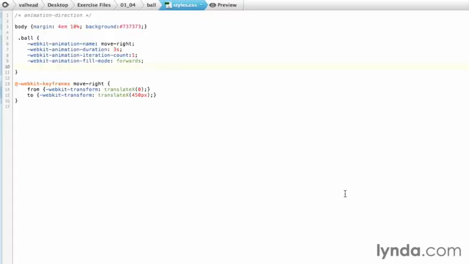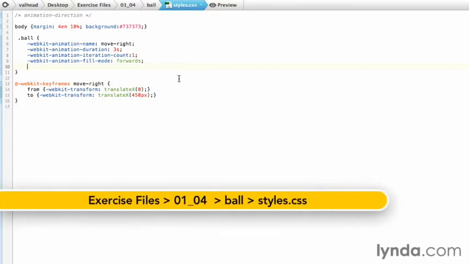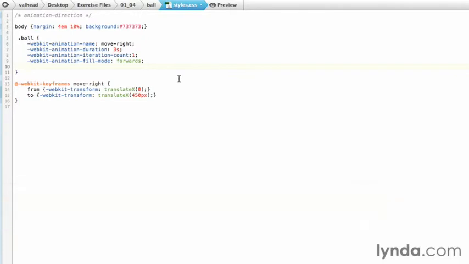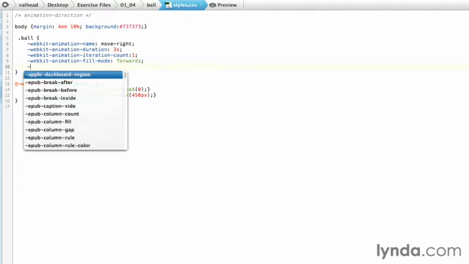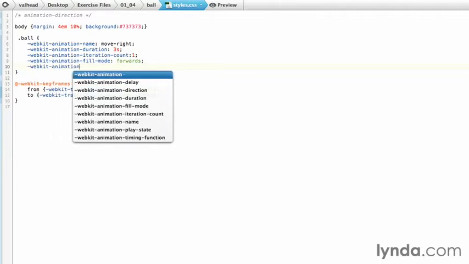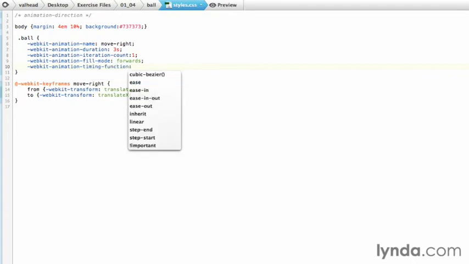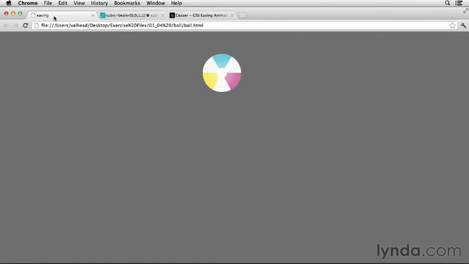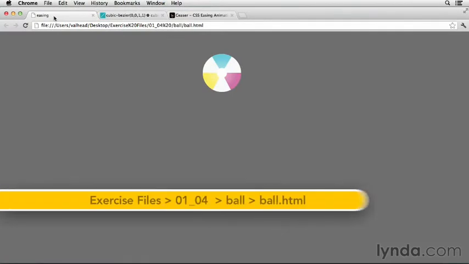We'll go back to Coda and pull up the CSS for our ball animation. We're back on our simple move right animation, which has two keyframes moving from a position on the left all the way over to a position slightly to the right. And we have our duration, iteration count, and fill modes already filled in for us. So let's add an animation timing function property. Let's start with the animation timing function of linear. We'll save the file and then preview our ball animation in our browser and see how that looks.